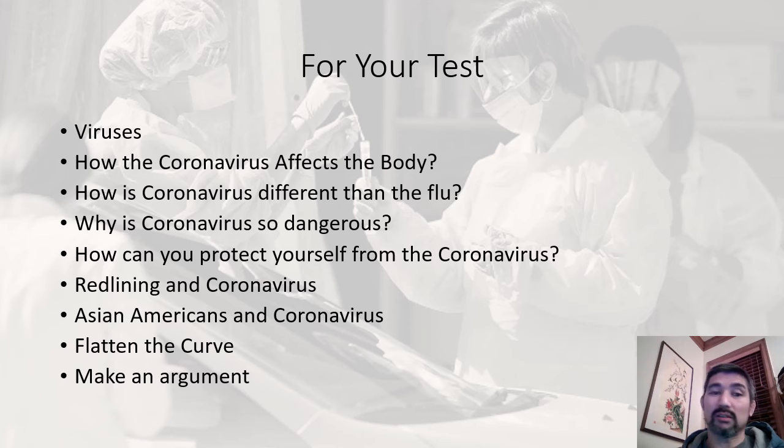So this is going to be your test. And I don't know if that's 11 bullet points, but there will be 11 questions on your test. If you know these things, you'll do well on your test.